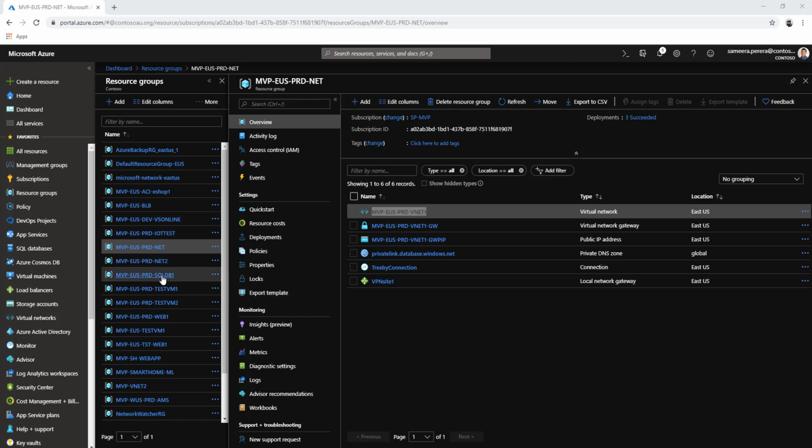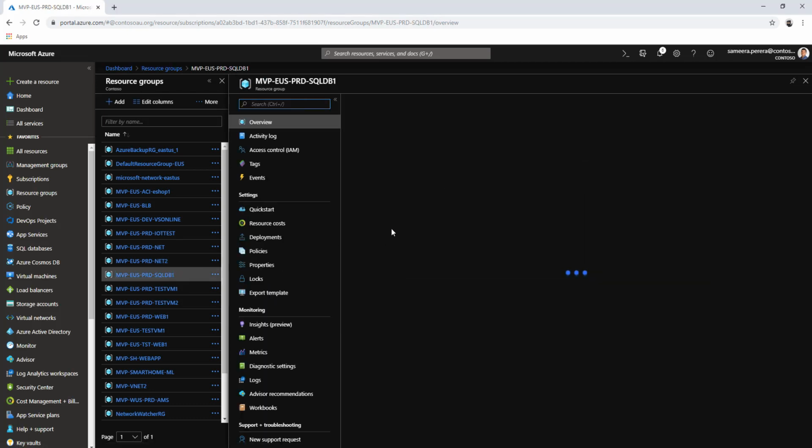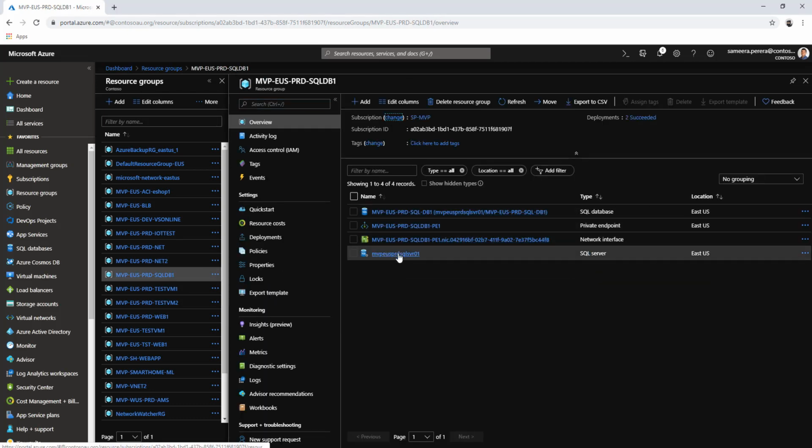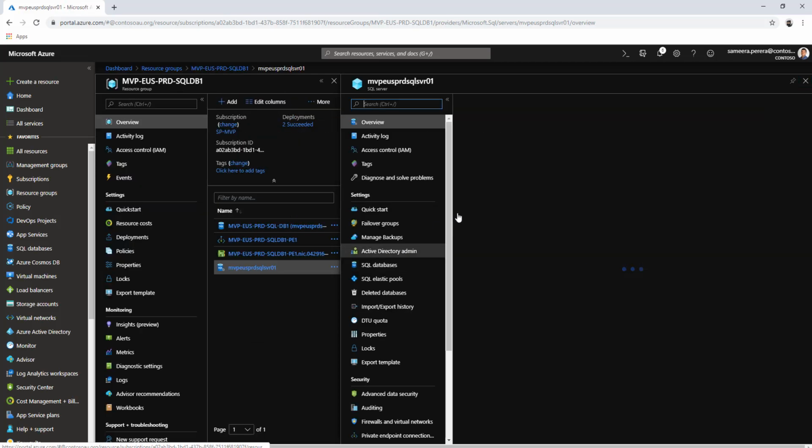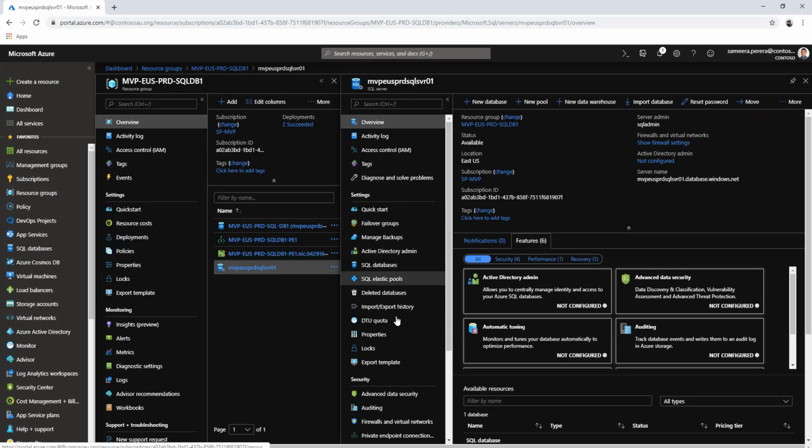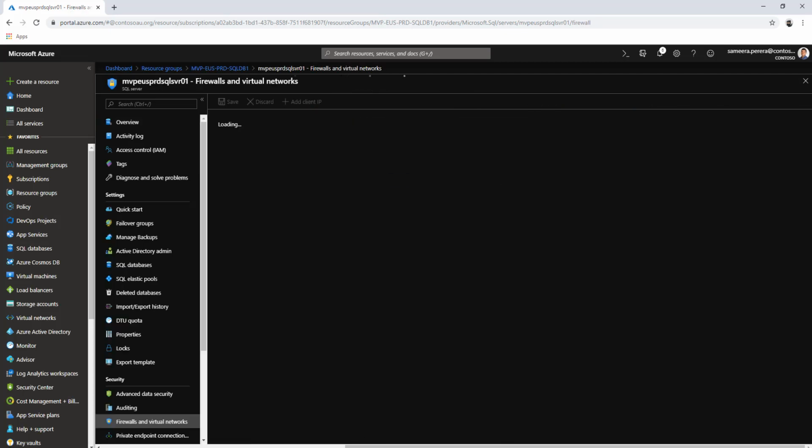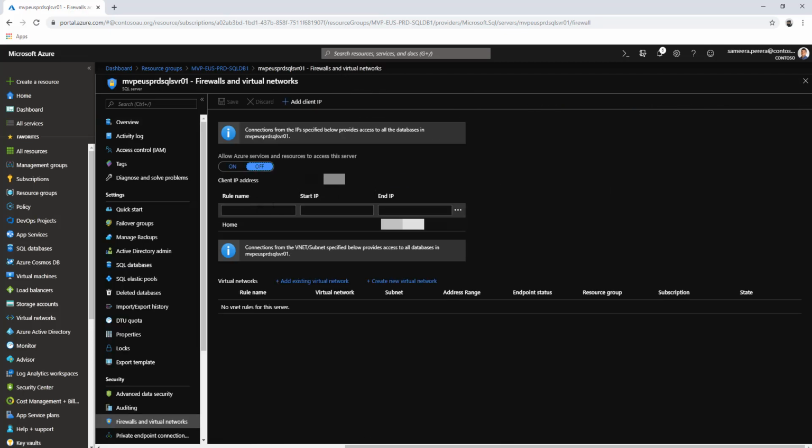So let's go to the database and have a look at how we have exposed that on the public side of things. Let's go to the firewalls and just make sure that none of the IP addresses are allowed from external. Currently I've got this IP address, which is my home IP address, so let's delete that. I don't allow any public IP addresses from external, and allow Azure services is also turned off.